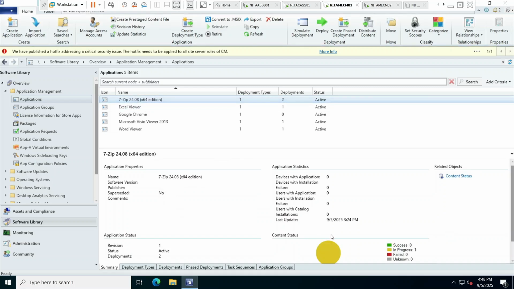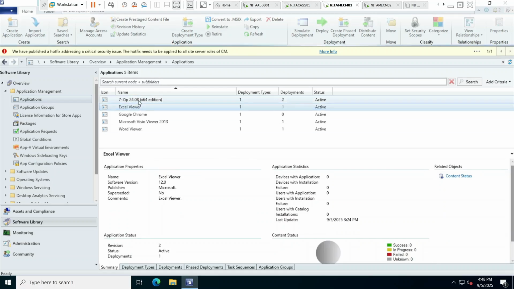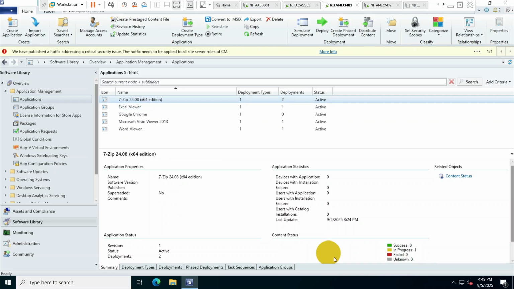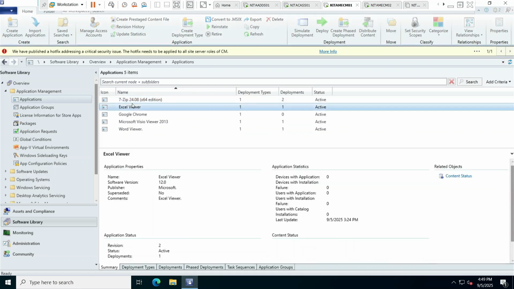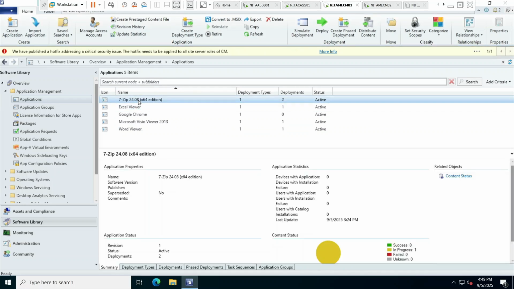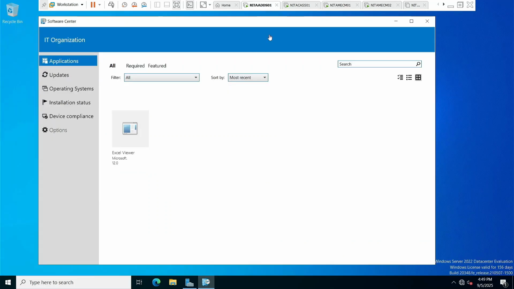As you can see, it is showing me a yellow box. That means it is in progress. Once it turns green, that means now the application is at least distributed to your distribution point, and then it will be pushed to your server. All right, so now it is green. Now it will be pushed to my server via the client.